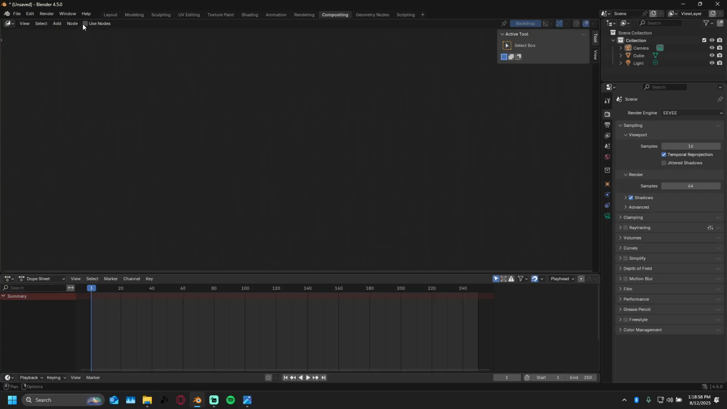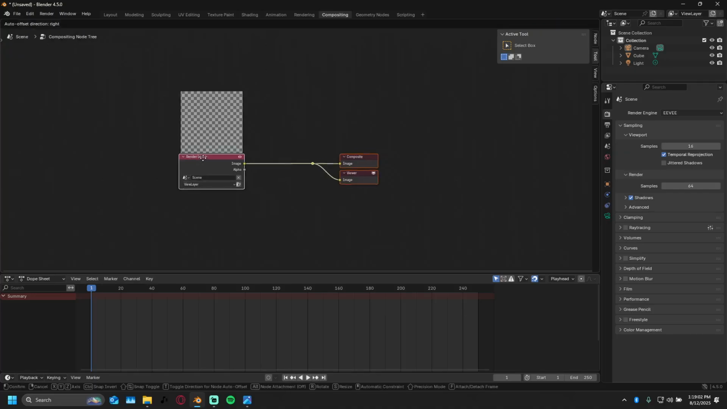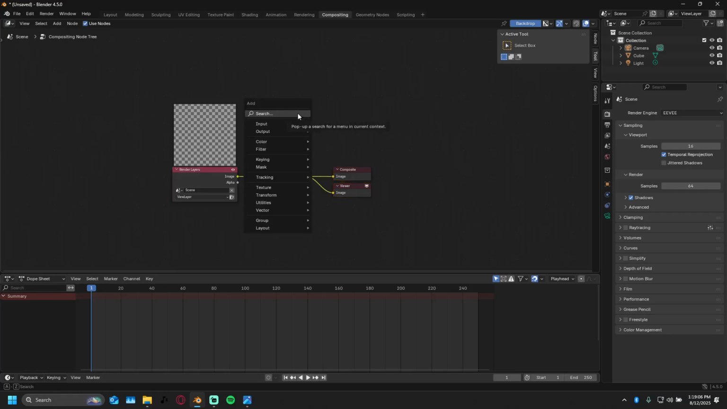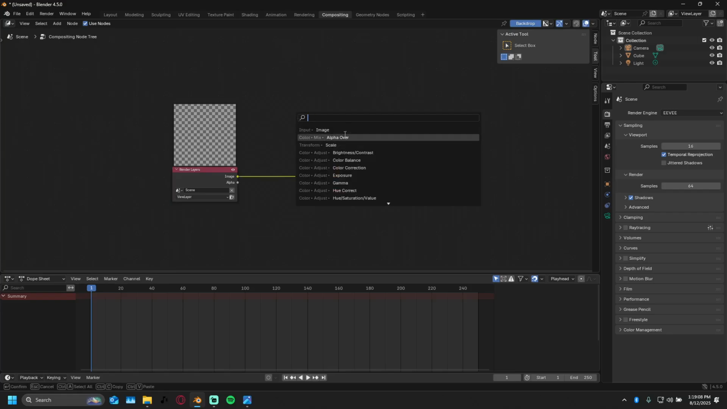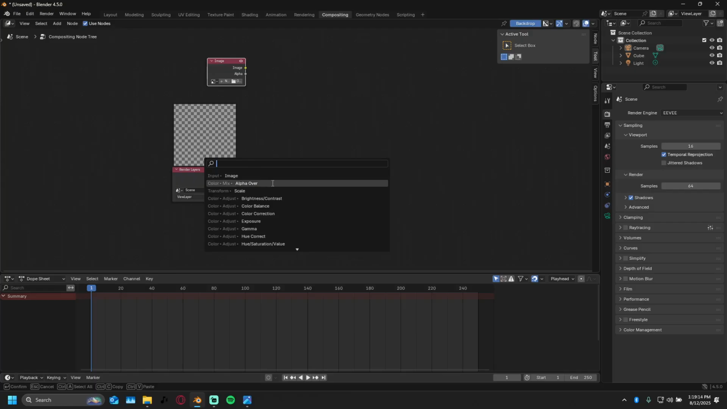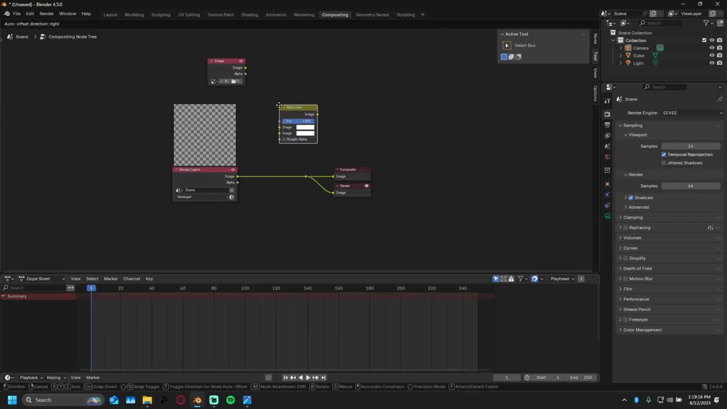the screen. Click on Use Nodes, that checkbox, and make some room for yourself. You're going to press Shift and A. Click on Search, get the image node, put that above render layers. Get the alpha over node, put that somewhere in the middle.